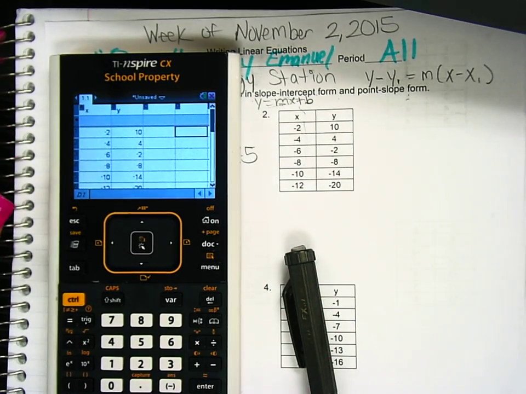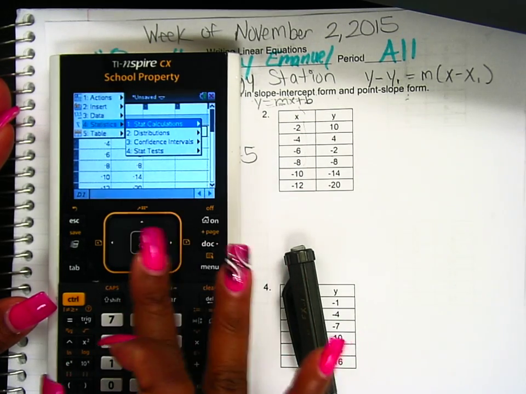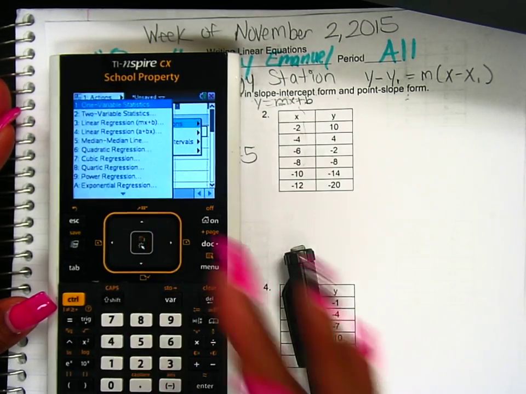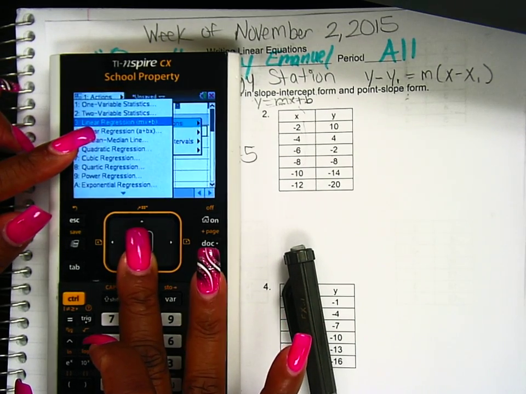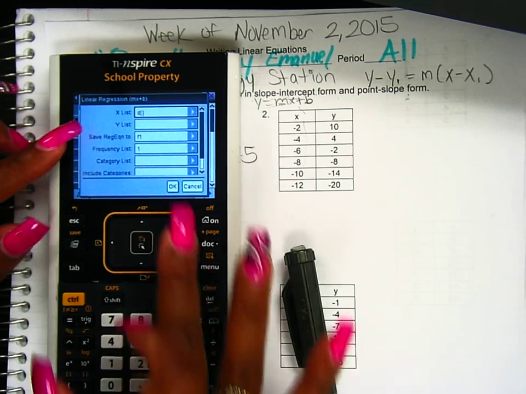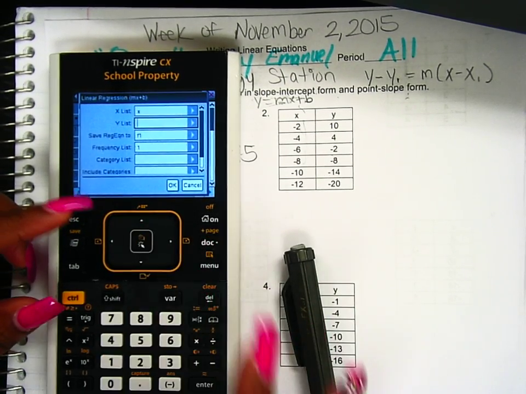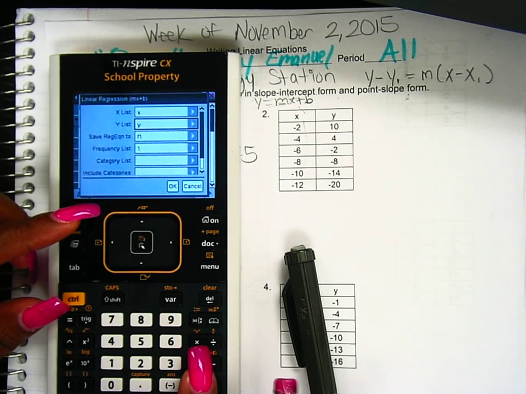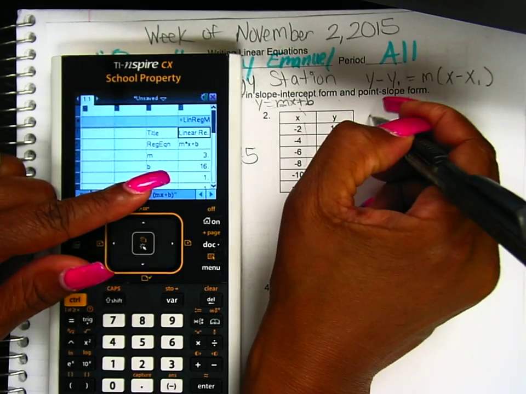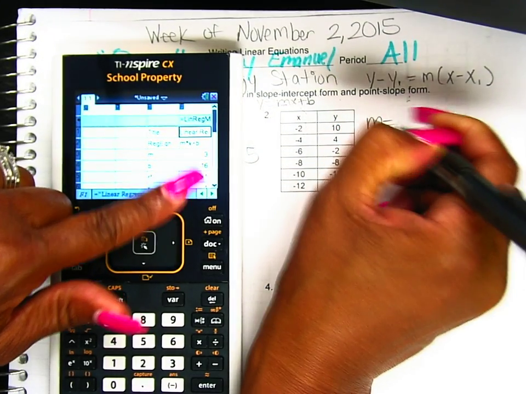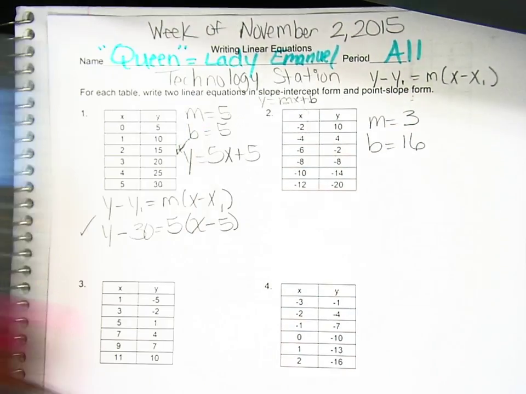Okay, so I'm going to go to the right of it, go to D column, and I'm going to run a linear regression. So I'm going to press menu, go to statistics, stat calculations, and go to number 3, which is the linear regression, y equals mx plus b. Press enter. I'm going to change this x list, we named it x. The y list is y. And press enter until it gives me what I want. My information: here it told me that m, which is the slope, is 3. The y-intercept is 16.